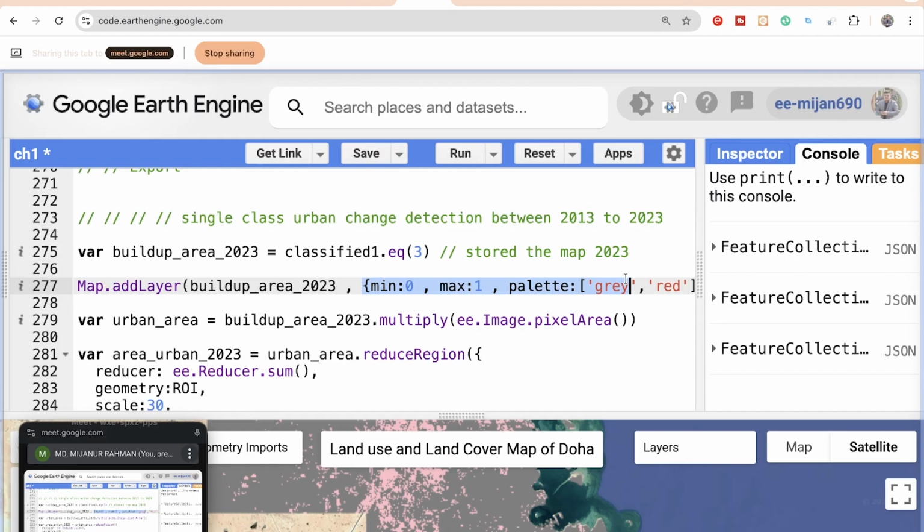Suppose build up area 2023 shows one color and 2013 shows another color, so then we can easily get the idea this type of place is build up in 2023 and this type of place build up in 2013. So for that just make the single class. For the single class just use the selfMask function and then make the single class, remove the min and max and just use only one color. Now this red color indicates only the places that have build up in 2023.